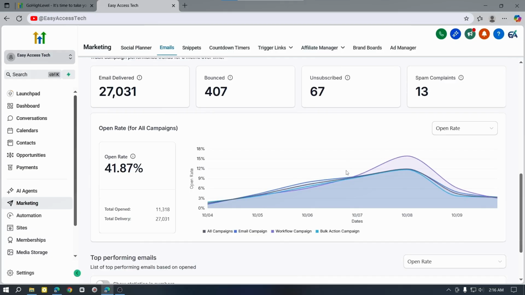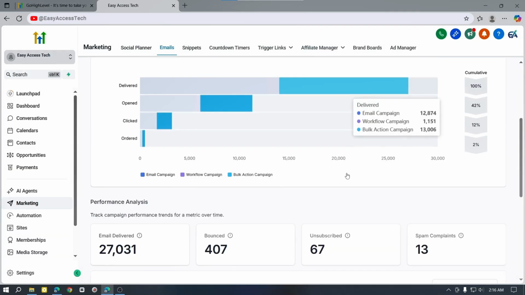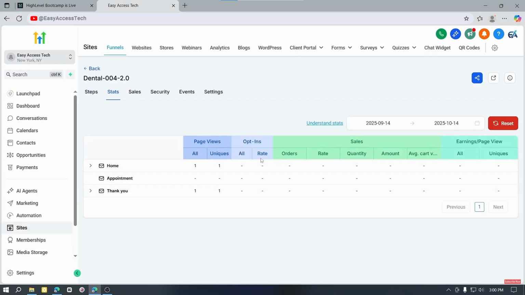In simple words, GoHighLevel helps e-commerce entrepreneurs by capturing leads, automating follow-ups, recovering abandoned carts, managing customer communication, organizing buyers, and increasing repeat sales, all from one platform.